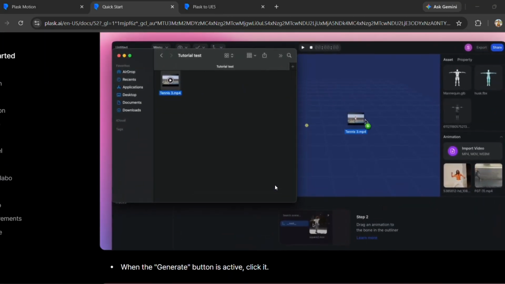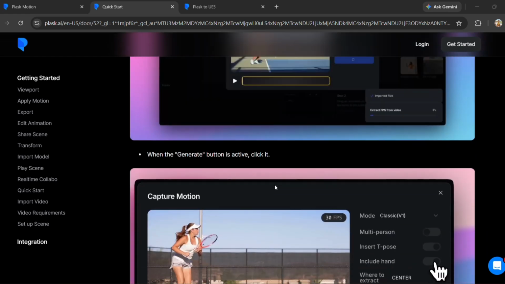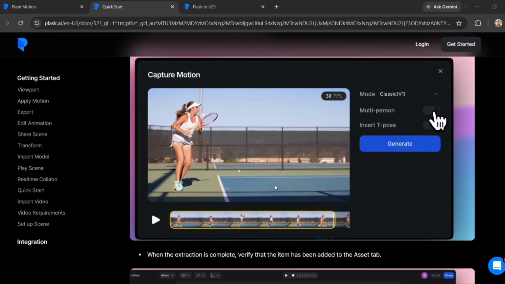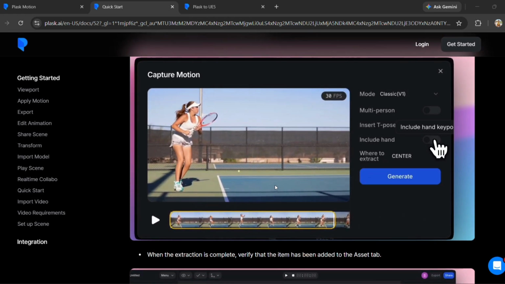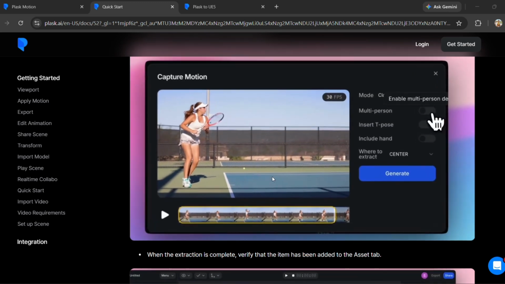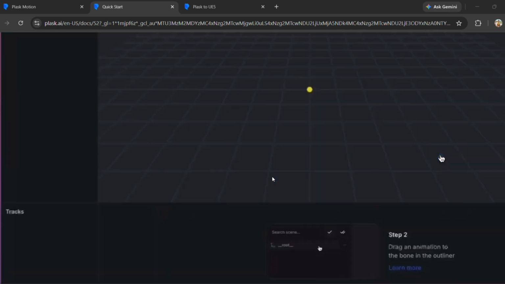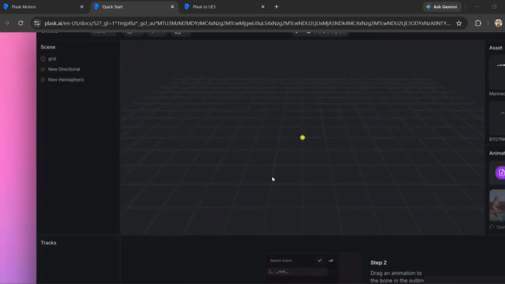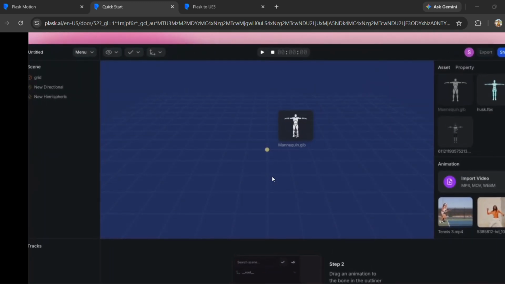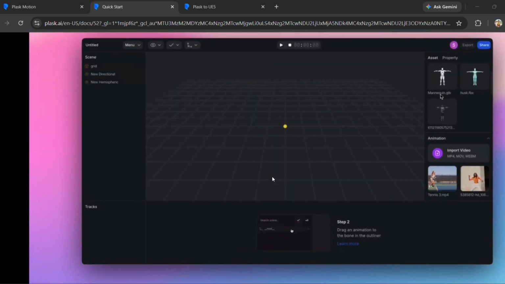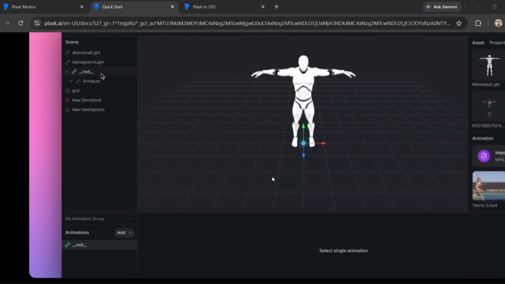When everything looks good, click Export and download your animation in formats like FBX or BVH, which work perfectly with Blender, Unity, Unreal Engine, Maya, and other professional 3D software. Plask AI offers a free plan so you can test its AI motion capture before upgrading.